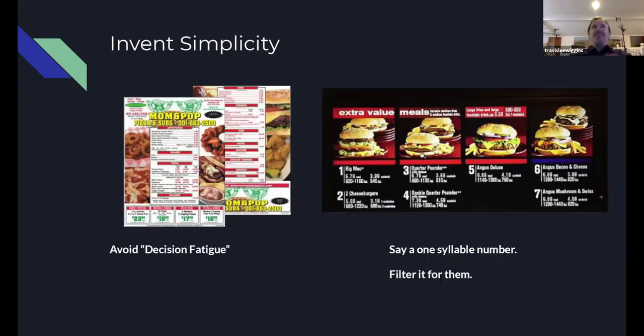Another thing is inventing simplicity. I work a lot with decision fatigue. Like on the left, we have a mom and pop restaurant menu. And the idea when you go into a place like that is you can have anything you want. And that is the opposite of this idea of we're going to tell you what you want based on data and based on what's good for us.